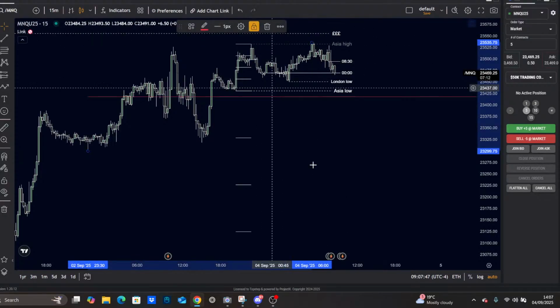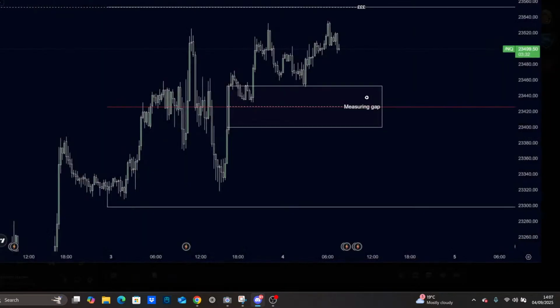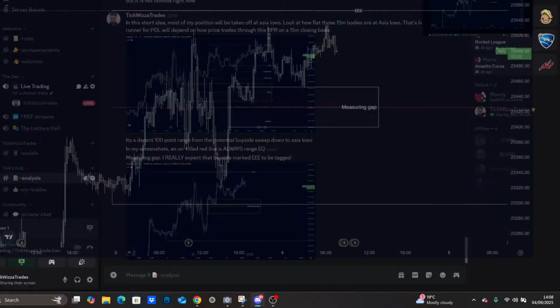Apparently, I didn't want to keep it there. I'll show you my analysis for the measuring gap. Here it is. So it looked a bit more perfect before. It's tagged to this low, this high, there's equilibrium, and this is the gap.